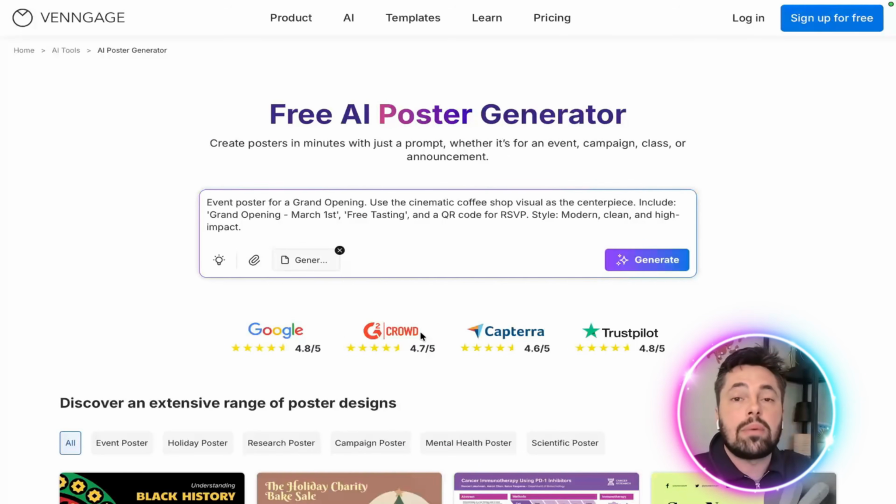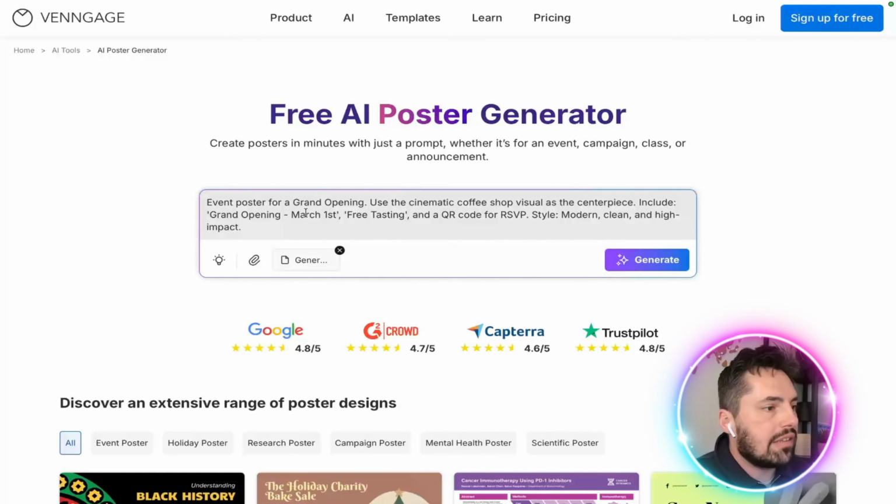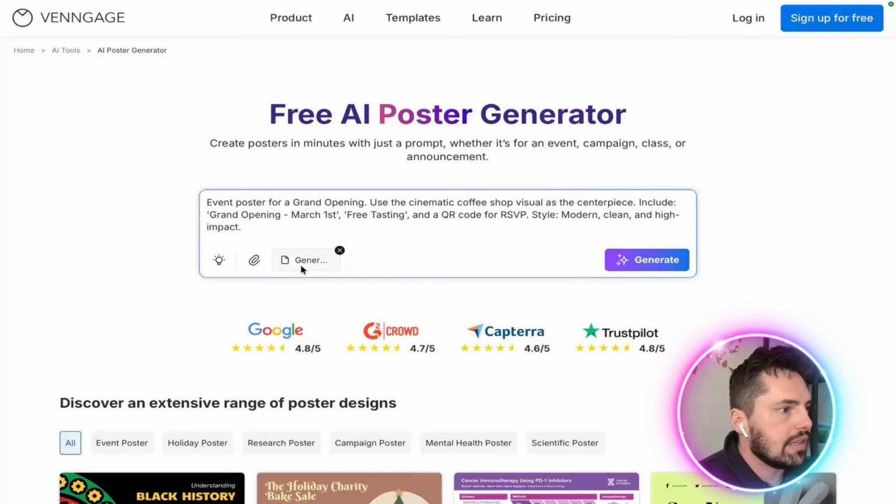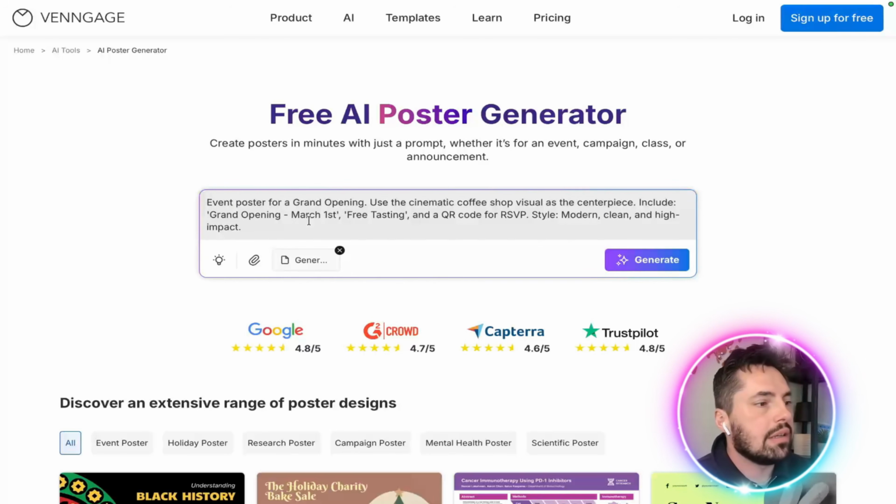Now, let's turn that image into an actual design. So I'm going to open the AI poster generator. In here, I'll paste a prompt that explains what I want the poster to include. Things like the event name, the date, and overall style. And you can see here I've selected the photo from the previous section, and the prompt I'm using is event poster for a grand opening. Use the cinematic coffee shop visual as the centerpiece. Include grand opening, 1st March, free tasting, and a QR code for RSVP. The style is modern, clean, and high impact.